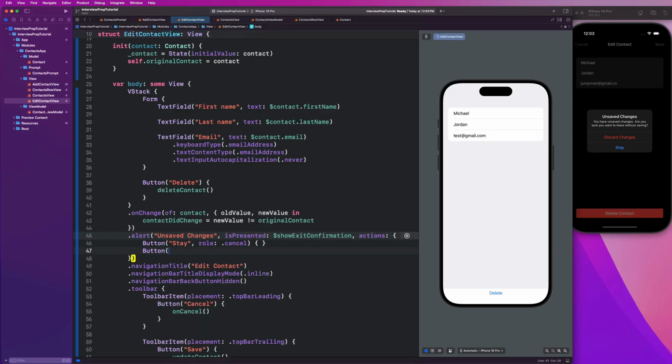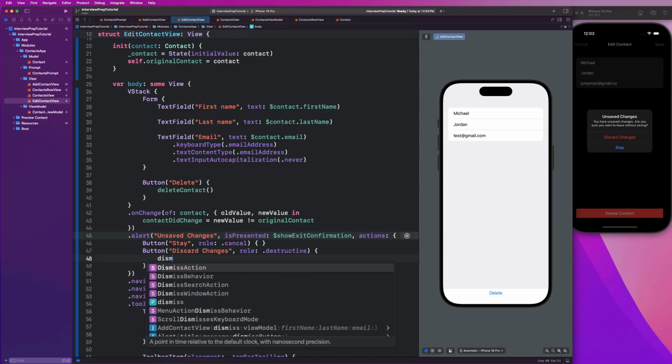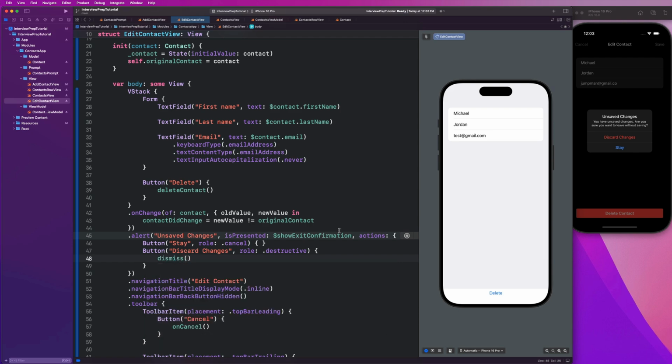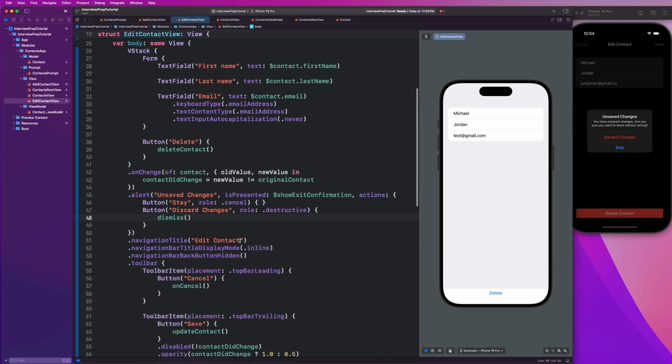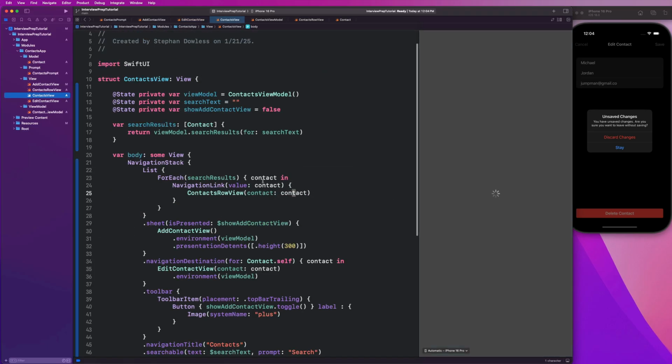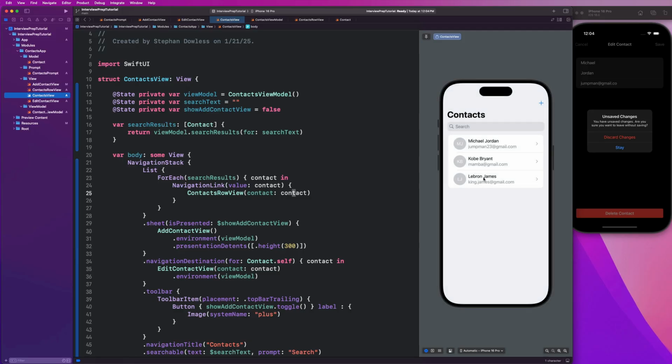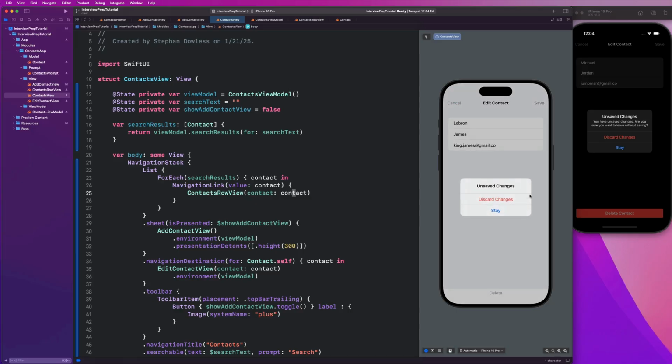And then button, discard changes. And the role for that is going to be dot destructive. And here we're going to say we want to dismiss. All right, so let's go ahead and test this out. That should be all we have to do. And go back to contacts view. And we'll go to LeBron James. We'll try to edit his information. We'll hit cancel and check that out.